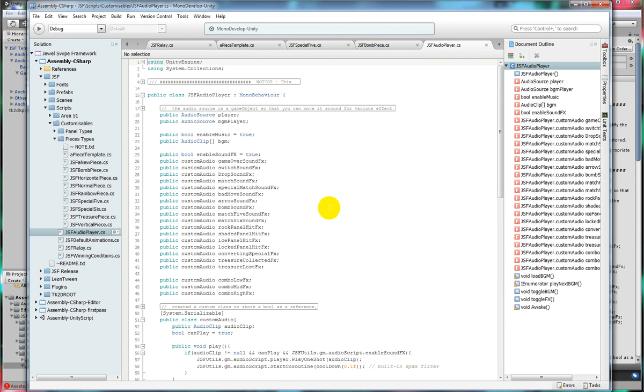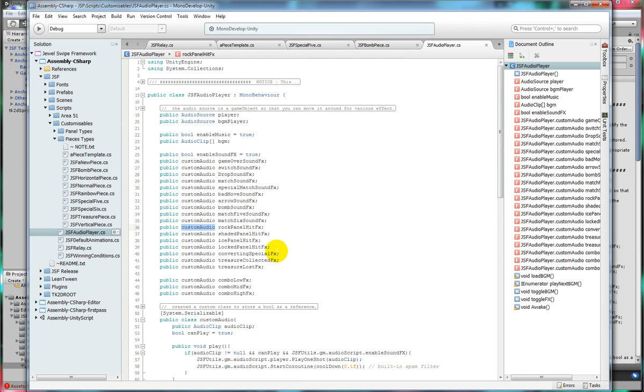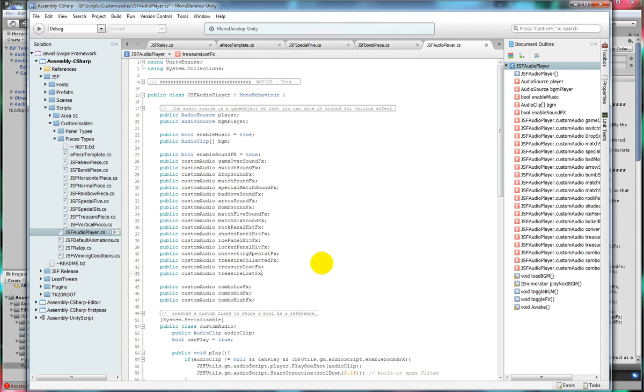You can see now that everything is a custom audio variable, a custom audio type. I've made a new class called custom audio, which will handle everything automatically. All you have to do is define a new custom audio, for example, a new FX, and save it.